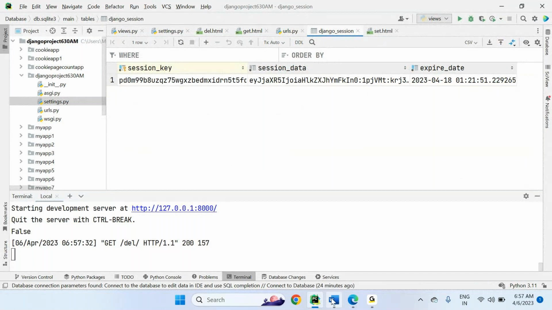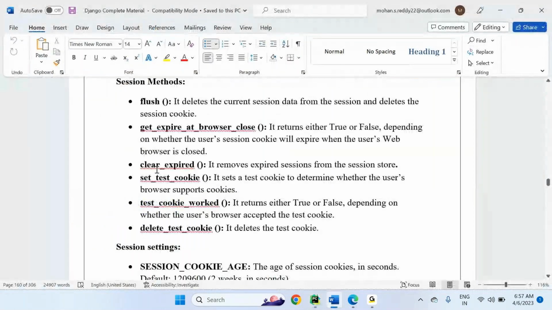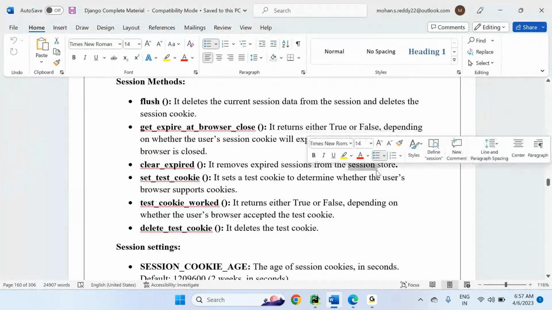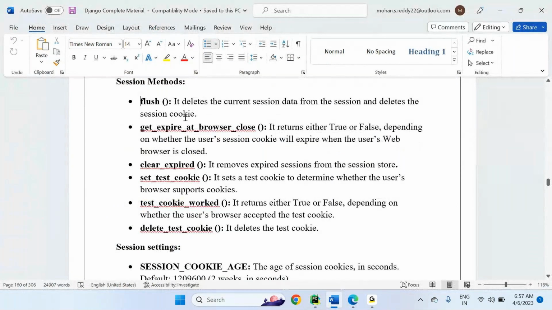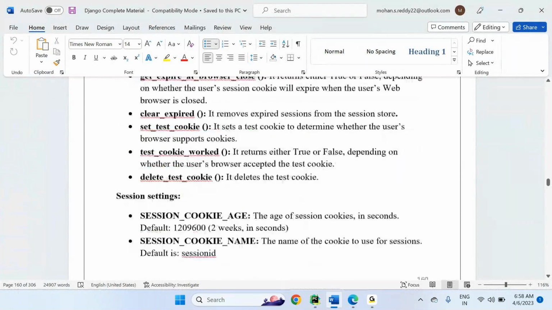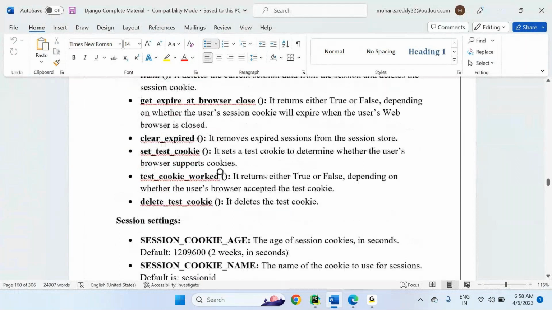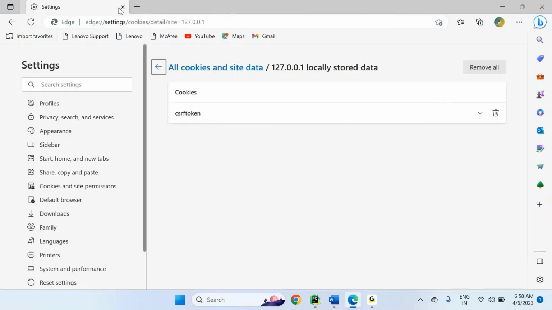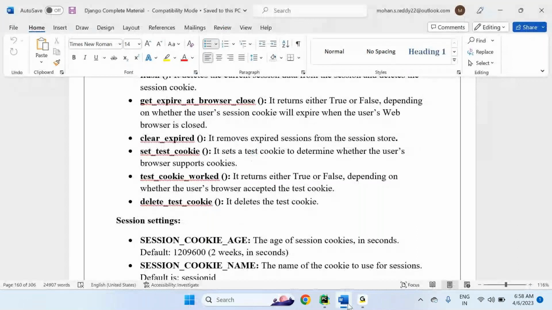So that is about clear_expired. It removes expired sessions from the session store. This is the important method. All methods we covered, but three more methods are also there. Let me cover that. For that I am going to create one new application, to avoid confusion. Let me close all these browsers which I opened, so make it clear now. After that we'll start with a new application and we will see this.